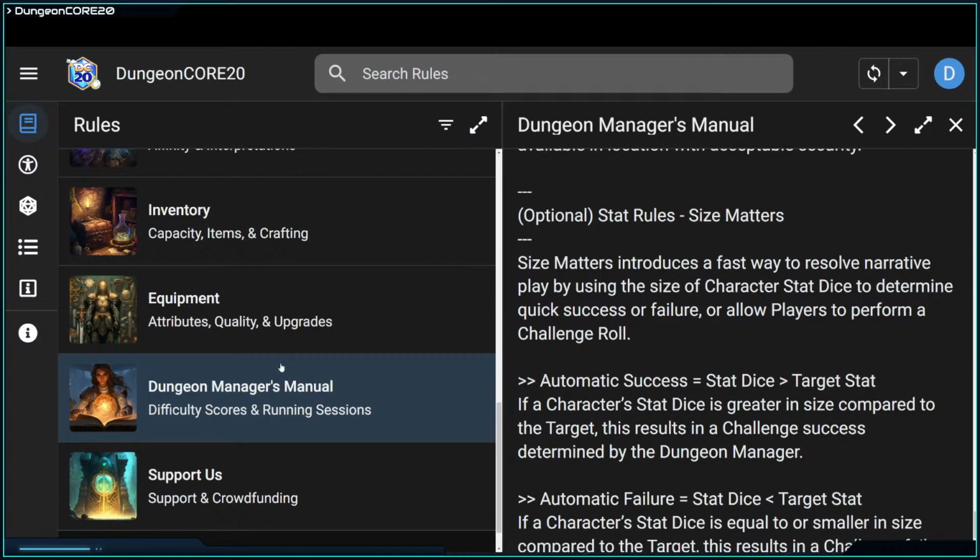So again, Dungeon Manager's Manual. Oh, that is a tongue twister for me. But the Dungeon Manager's Manual hopefully will provide, again, the tools and some extra resources for those looking to run the game and understand some aspects of how to run a game.